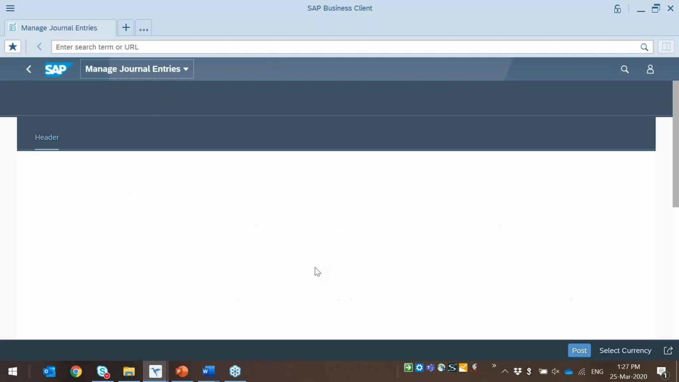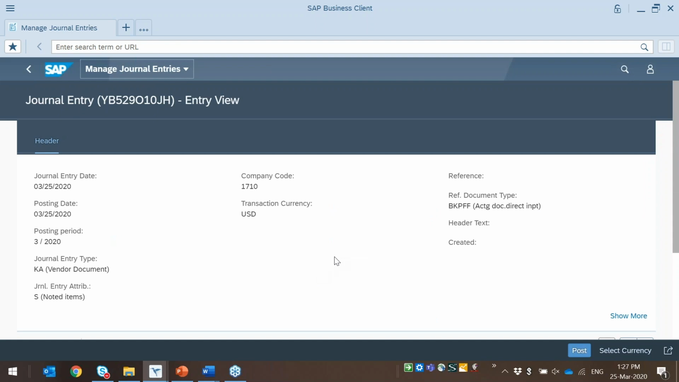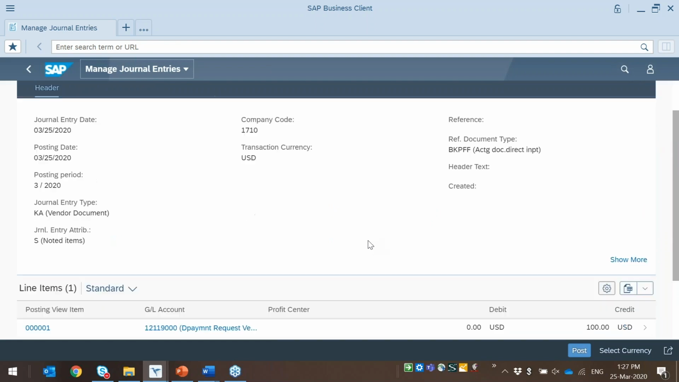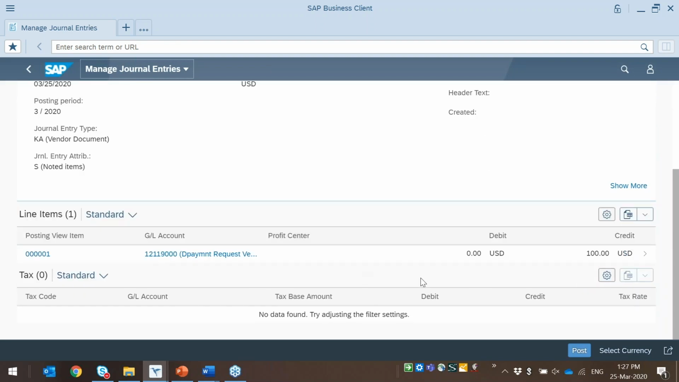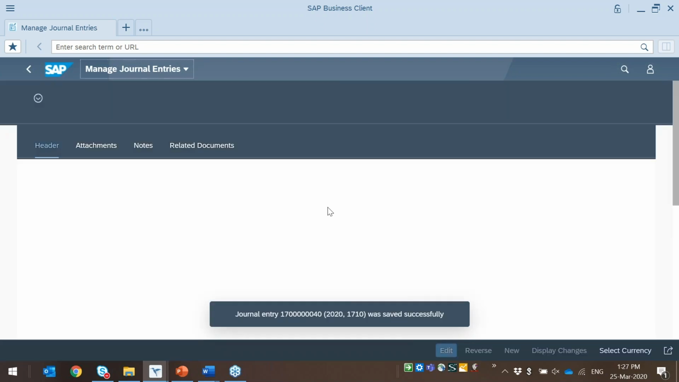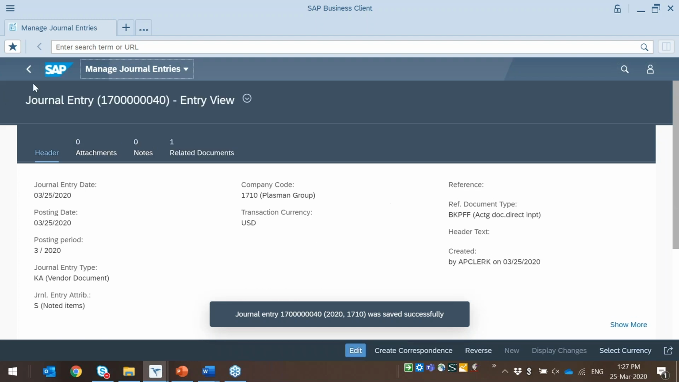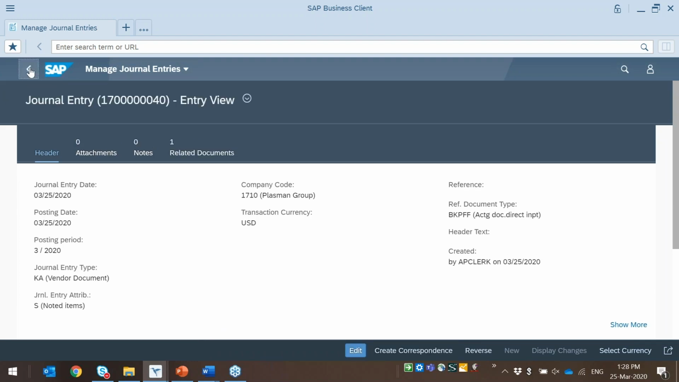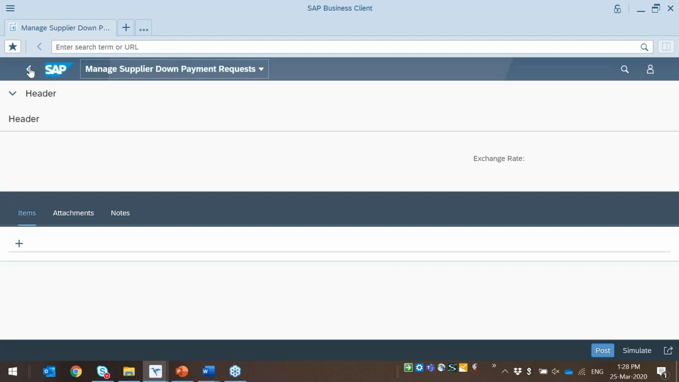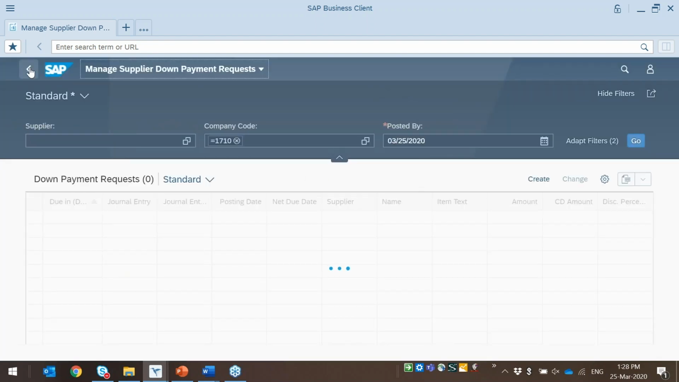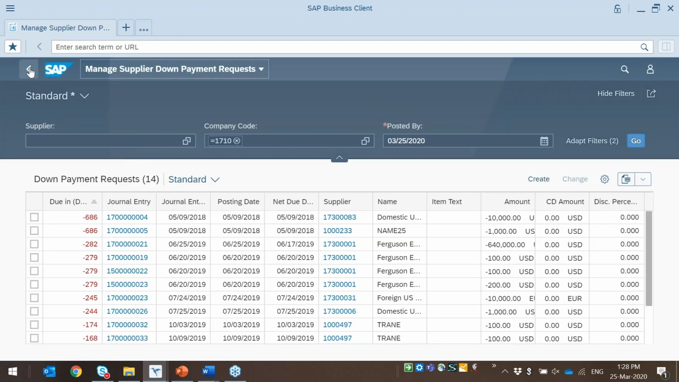It's a statistical item, right? It's just a request for down payment, so it's not a real posting. It's only one line item here, and I can post it here, so it will make it to the posting payment run when I run payments next time. So I have posted the request, and now I can go to manage automatic payments.